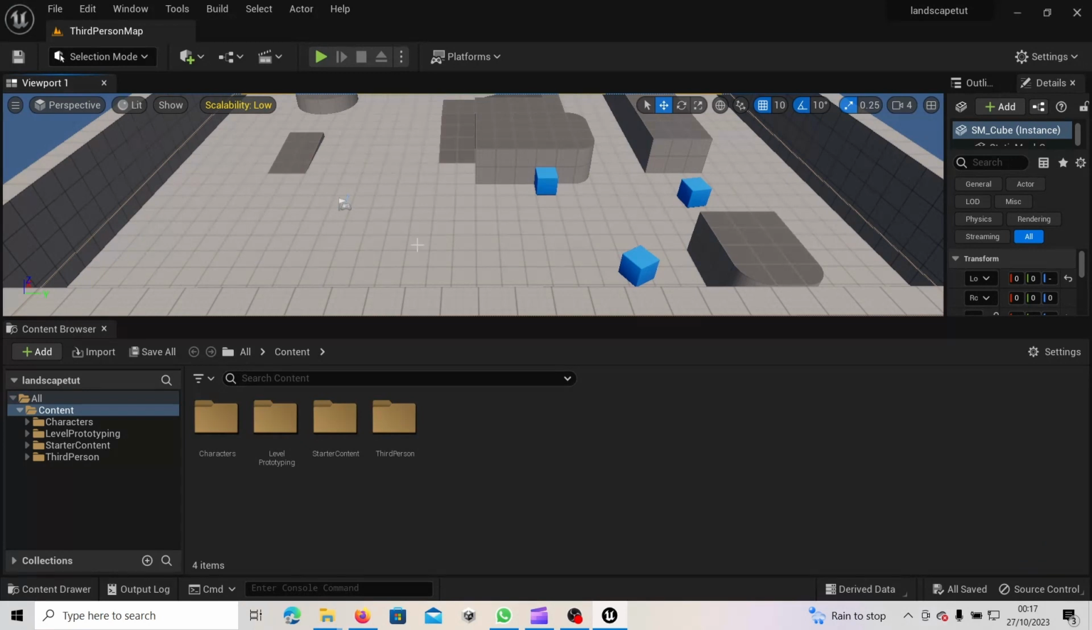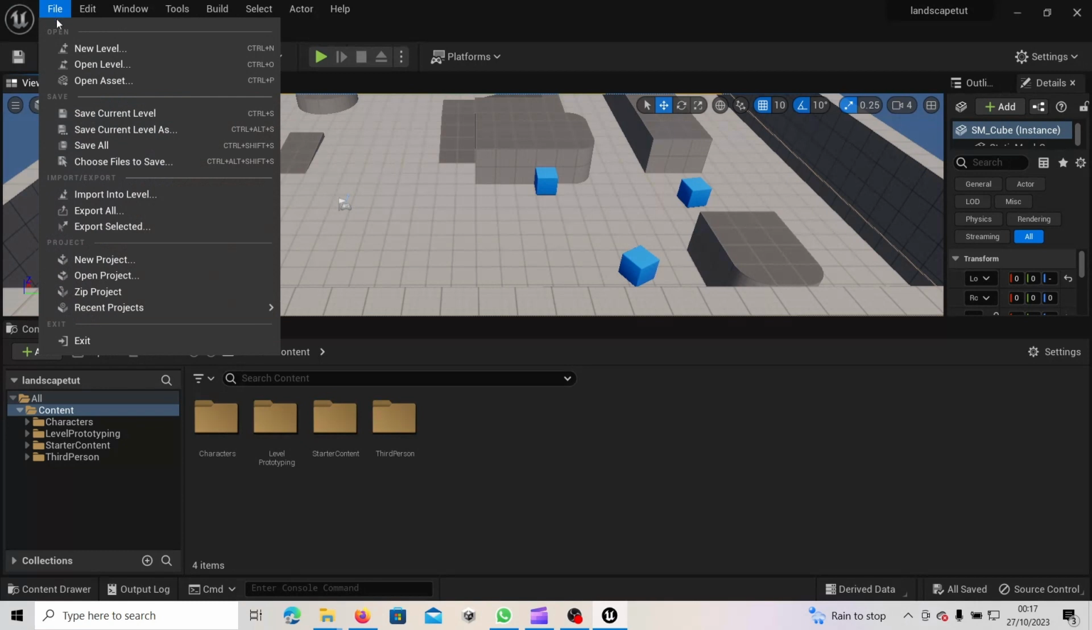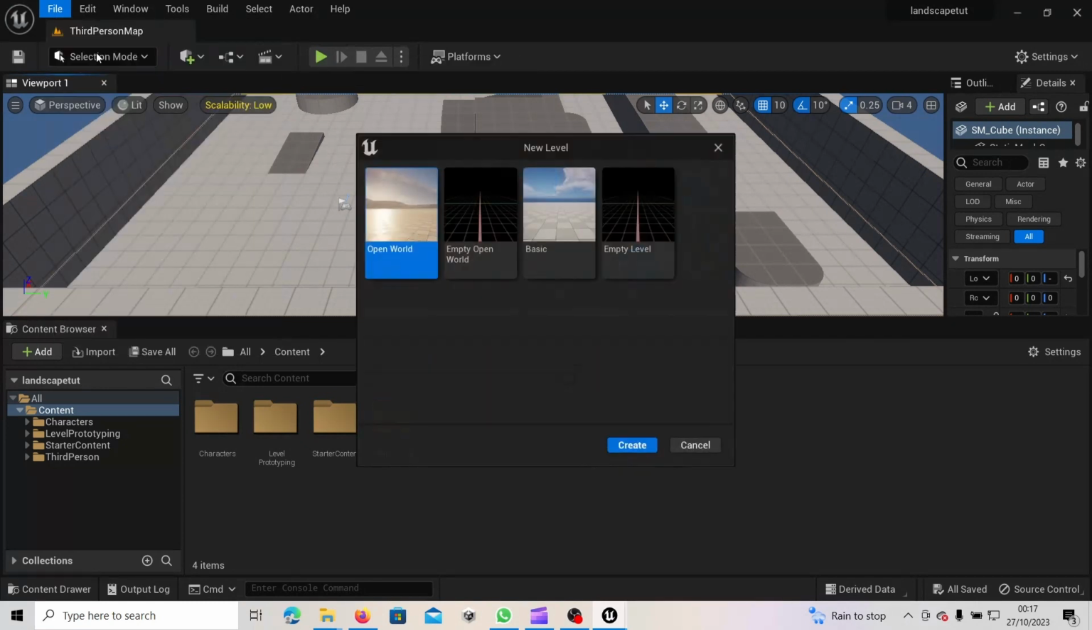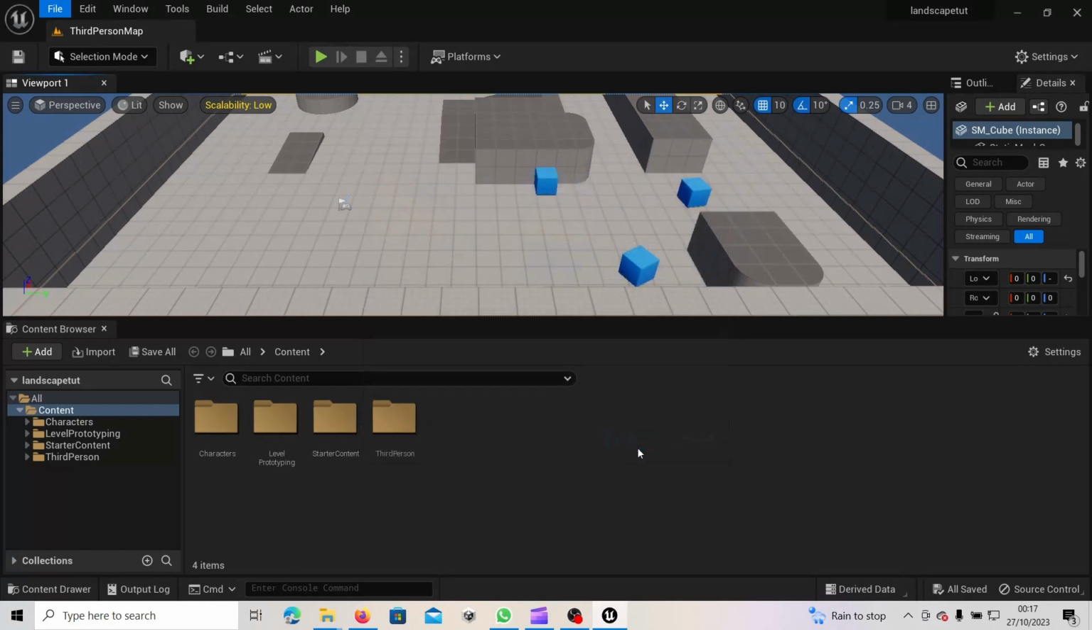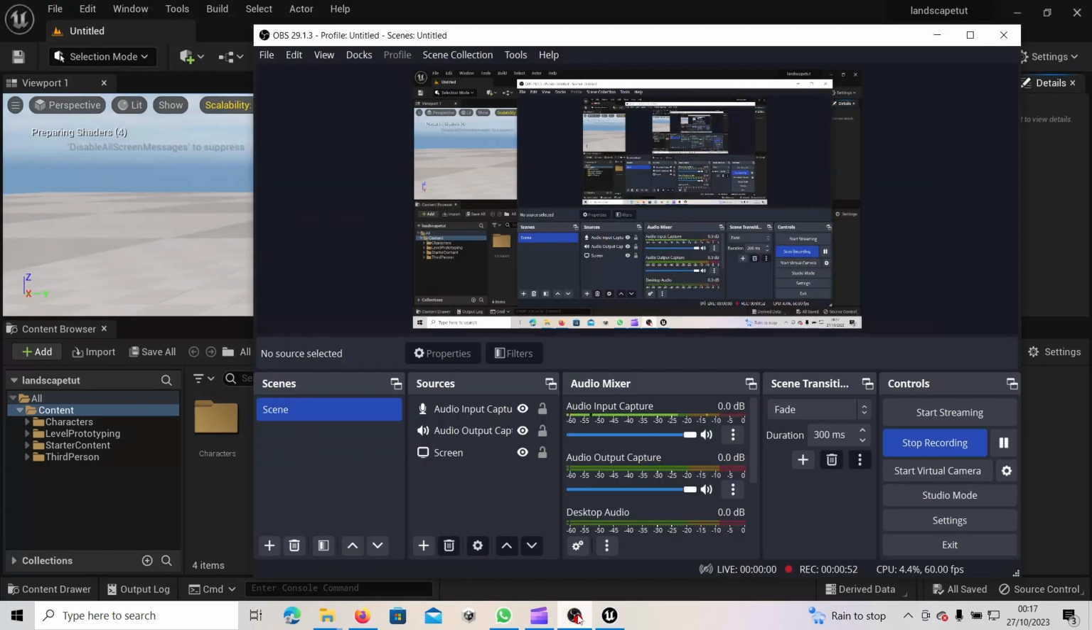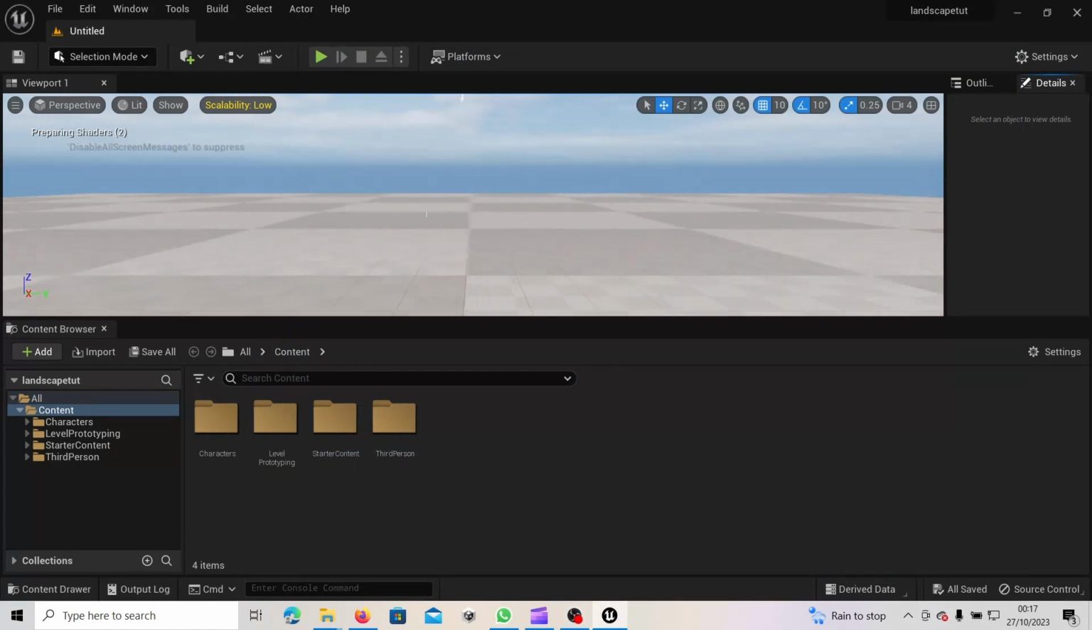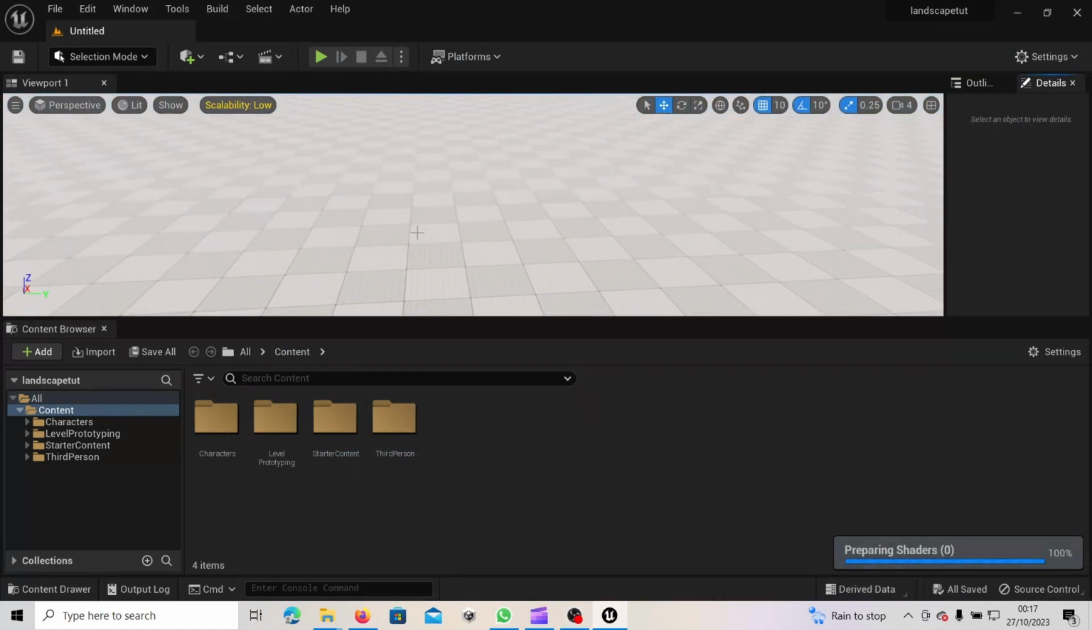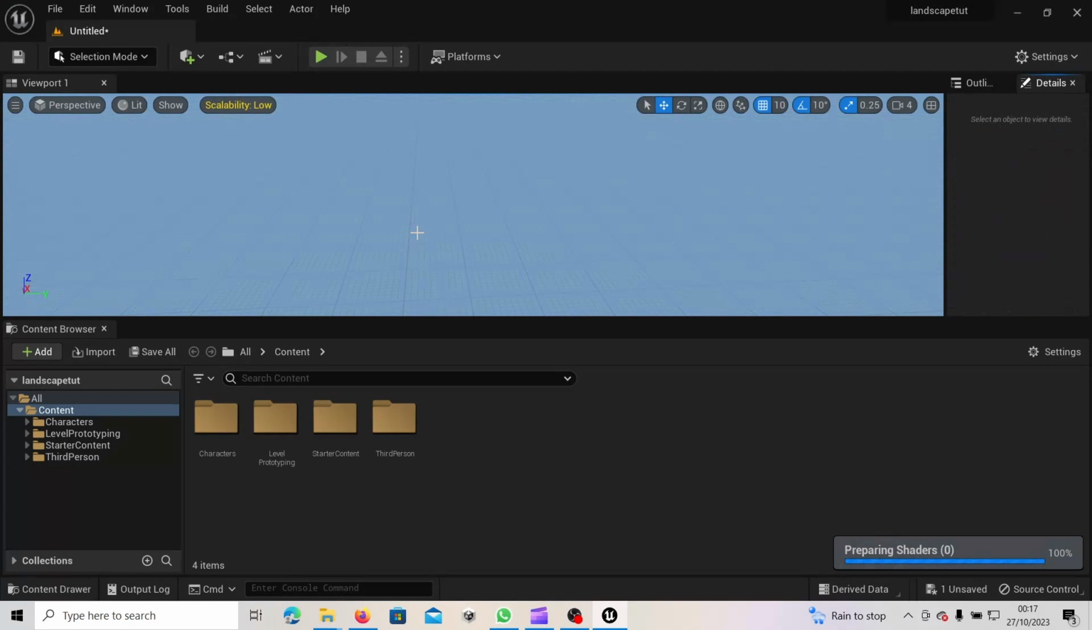Okay, so I've just opened up a blank third-person template. You can open up any template you want, I just use this one. What we're going to do is hit File, and create a new level. Click on Basic, and then click Create. Once that's done, we're not going to need this floor, so click on the floor mesh and delete it.